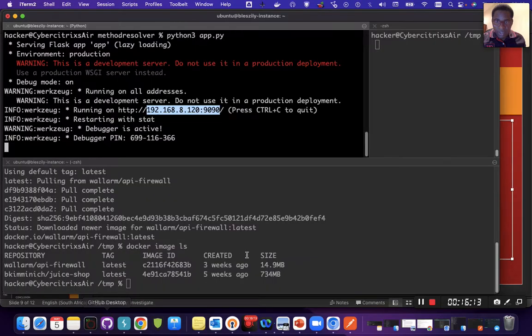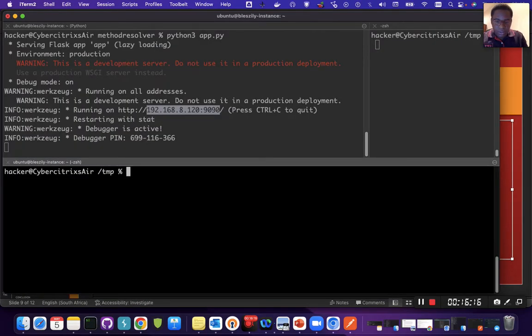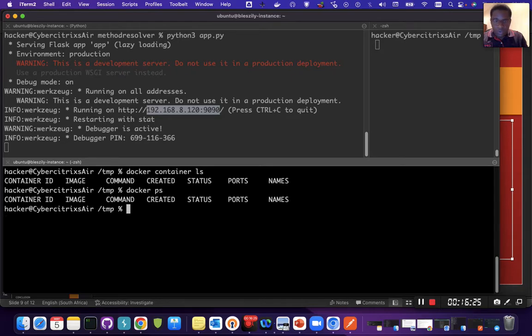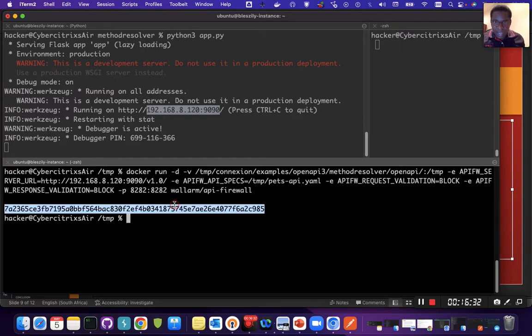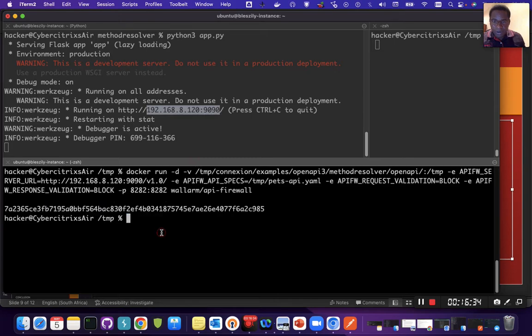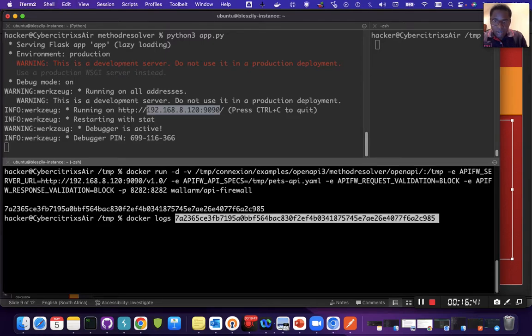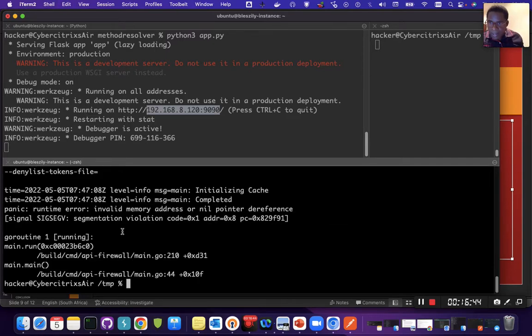Copy this. Currently, I'm going to run docker container ls. I do not have any container, just so we're sure on that. Okay, I'll paste this over here. This looks pretty fine. Run this. We've got a container ID. I'll copy this. Then I'll run docker logs on this container ID. And let's see, it seems to have the same panic runtime error.